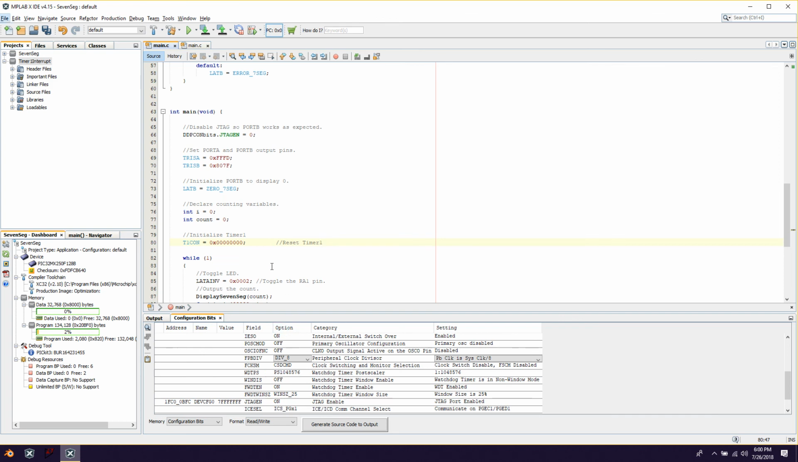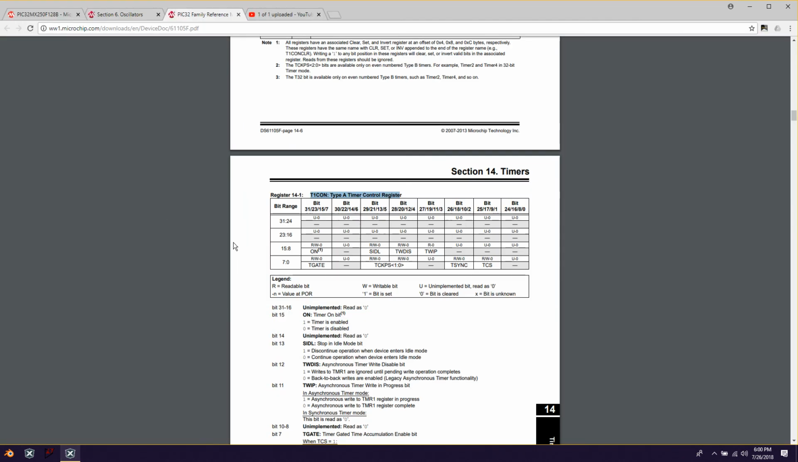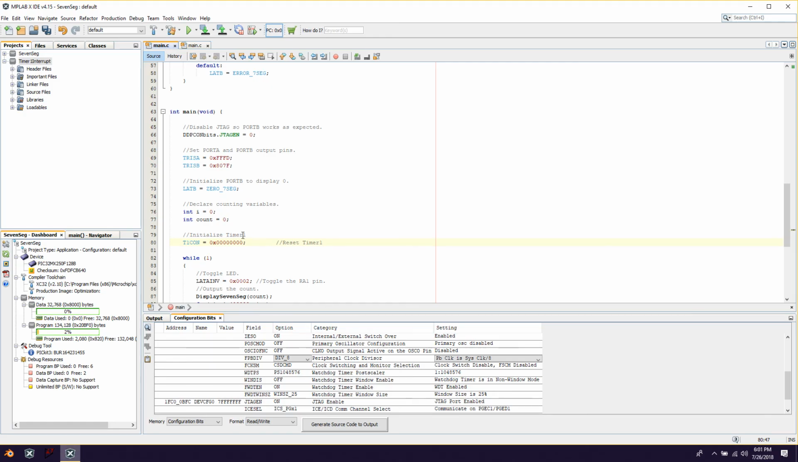By default, when I do this reset, I'm setting the ON bit to 0, so the timer is going to be disabled. And one benefit of that is while I'm initializing my timer, it's not going to start counting and screw things up. So first thing I do is reset the timer and turn it off. Now I'm going to set things that are important.